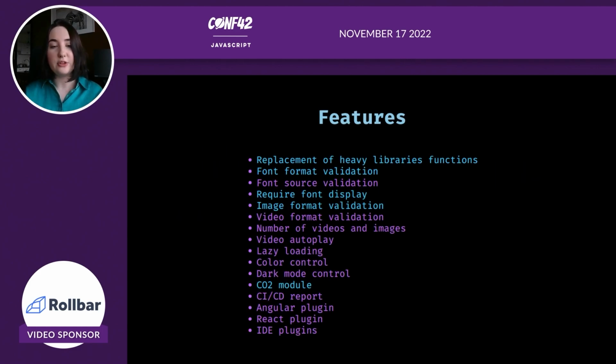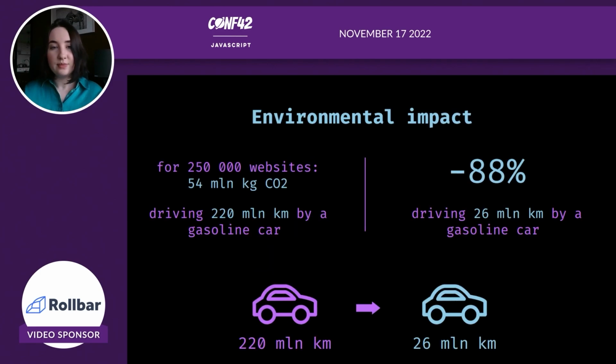This is the list of features that we want to implement by the end of the year. The ones marked in blue are the ones that we already implemented, and the violet ones are the ones that we are still working on. What we hope to achieve is that we can reduce emissions with ecolint by even 88%. According to our calculations, we hope this would be doable after comparing some heavy websites to lighter ones.